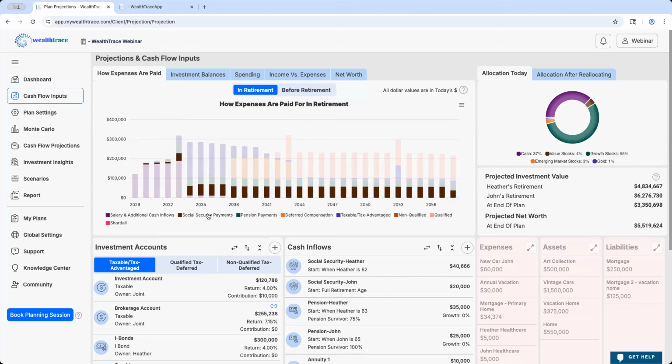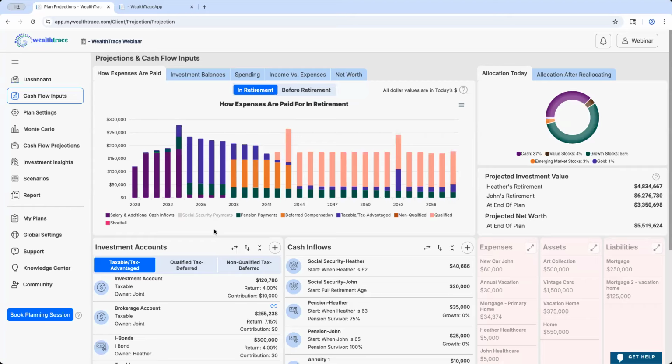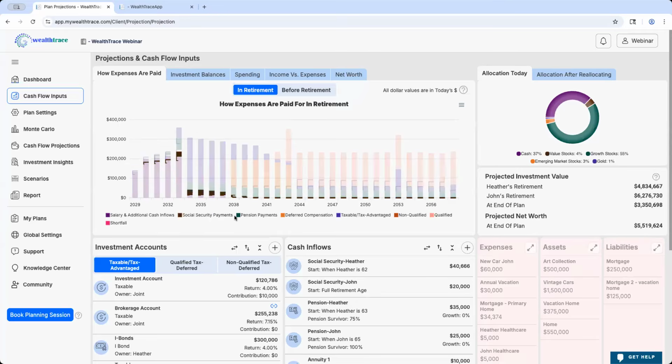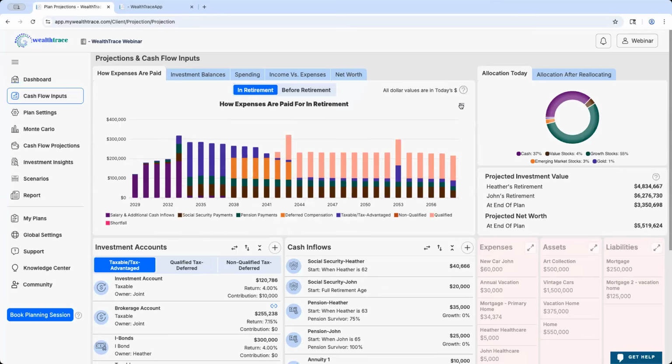If you hover over one of these expenses, for example, it will isolate it in the graph. And if you click on it, it will filter it out instead and remove it from the graph. And these little three bars up here, you can click on to download these graphs as well.